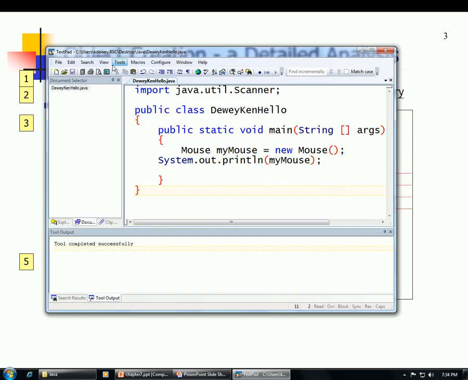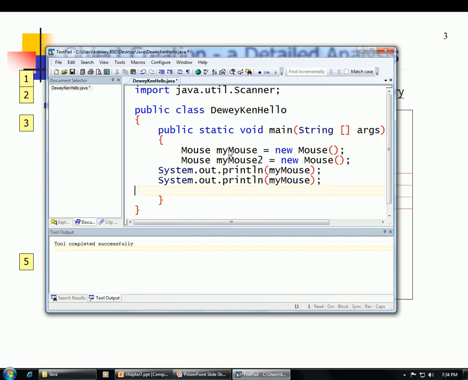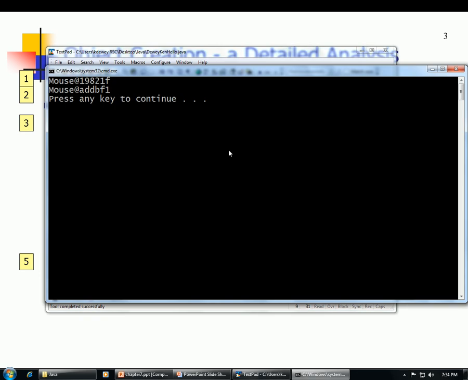So let's play around with this a little more. I'm going to create another mouse. So I'm going to create my mouse 2. Now I'm going to print out my mouse 2. So we should get two different addresses. You agree? Yeah, one's at 19821F, the other one's at ADDBF1. So what that is, that's the actual location in my computer's memory where these mice are being stored. We haven't done anything with them yet.